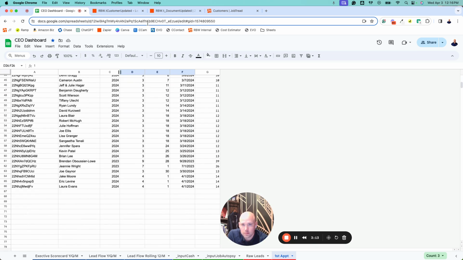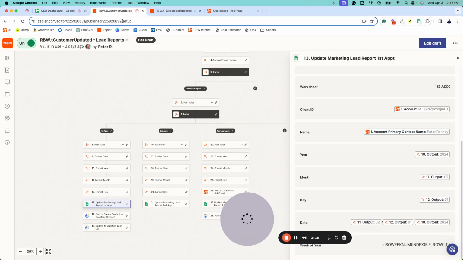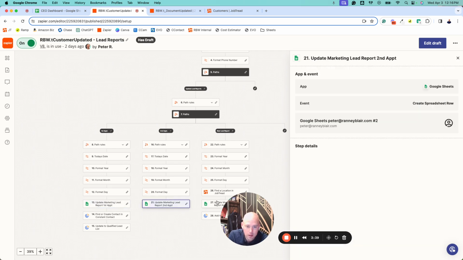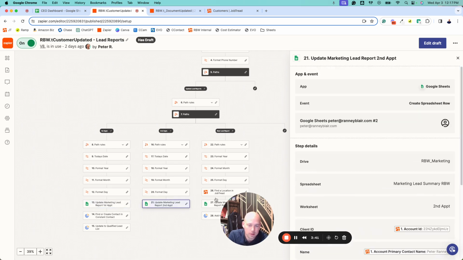And yeah, the Zap that I'm using primarily for the lead side is a customer updated. So in JobTread, I've created a custom field labeled lead status. When that changes, it'll run the path, and if they're in first appointment, it'll drop them on this marketing lead report, and it'll also do some stuff with Constant Contact. Same thing for second appointment, and similar for raw lead. It's a little bit different, but the concept is basically the same.